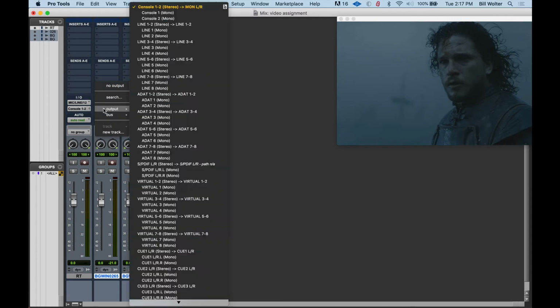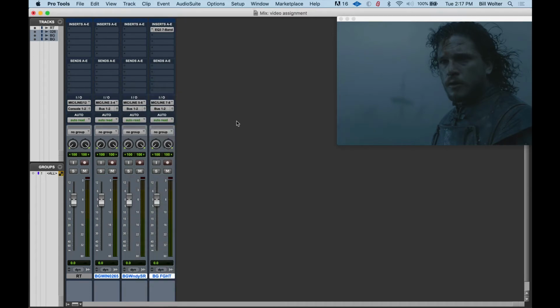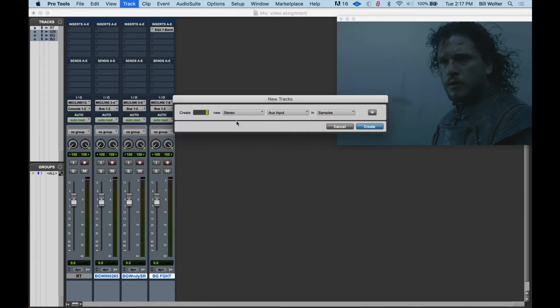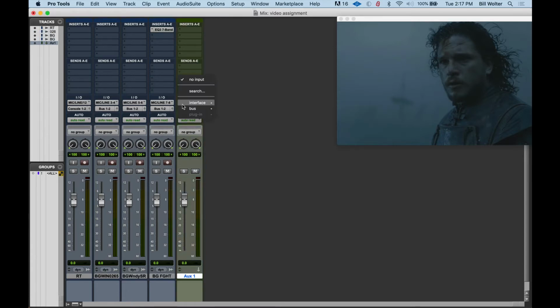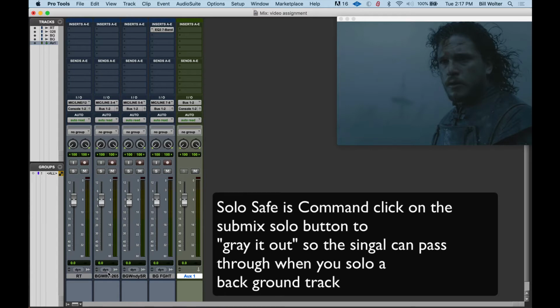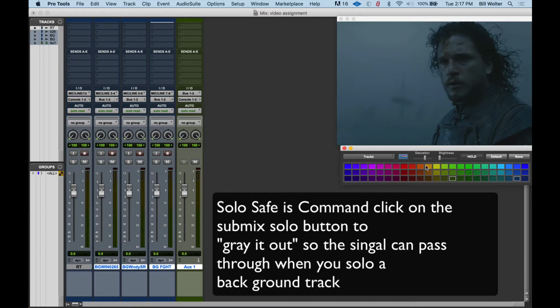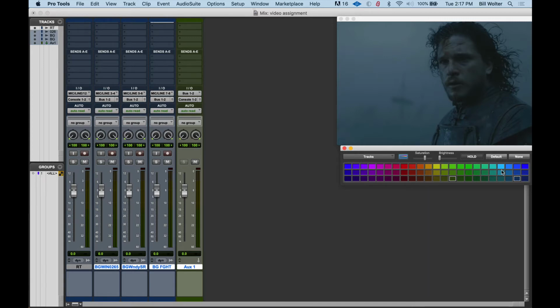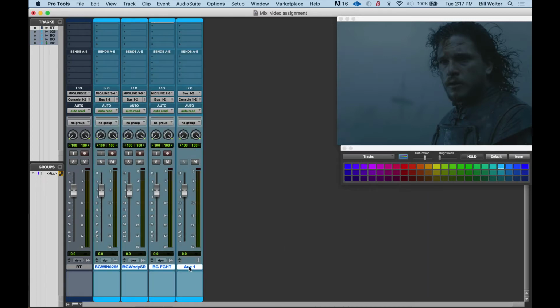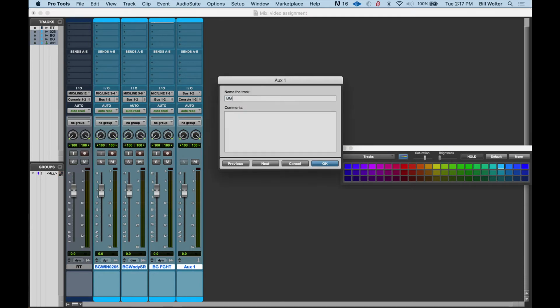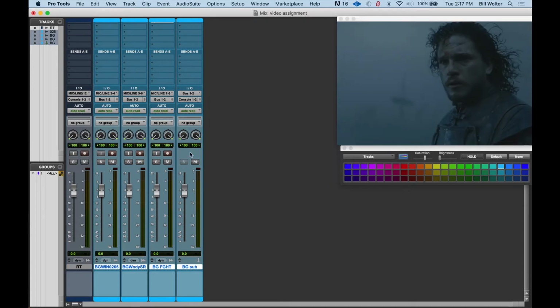So I'm going to Option Shift, change the output to bus 1, 2, make a new stereo aux input, patch it in here to bus 1, 2 to set up a submix, solo safe it, of course, and then let's color code these because it just looks nicer. It's just so I can recognize all my backgrounds to be light blue, for example. And then I'm going to label this track BG sub. There we go. Now we're cooking with gas. We have these background tracks, and that's a good stopping point.